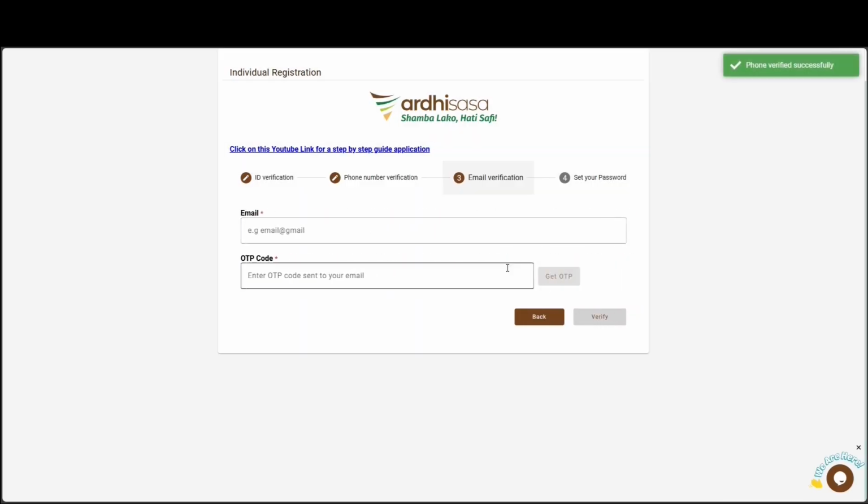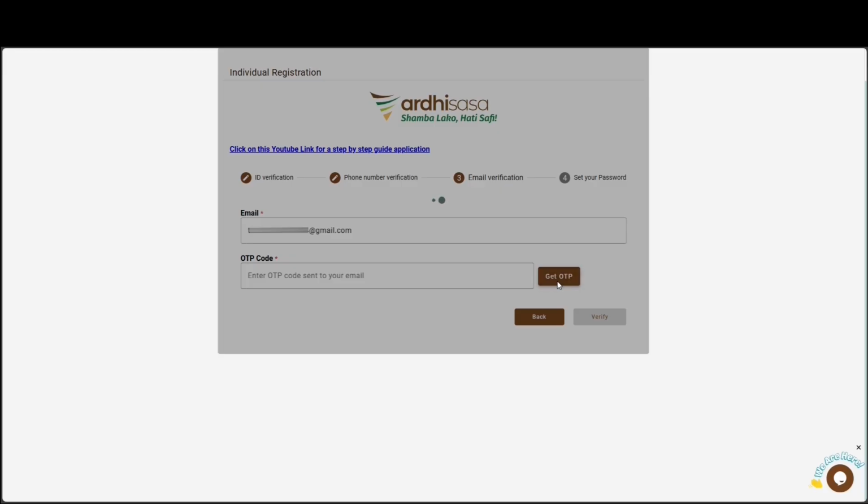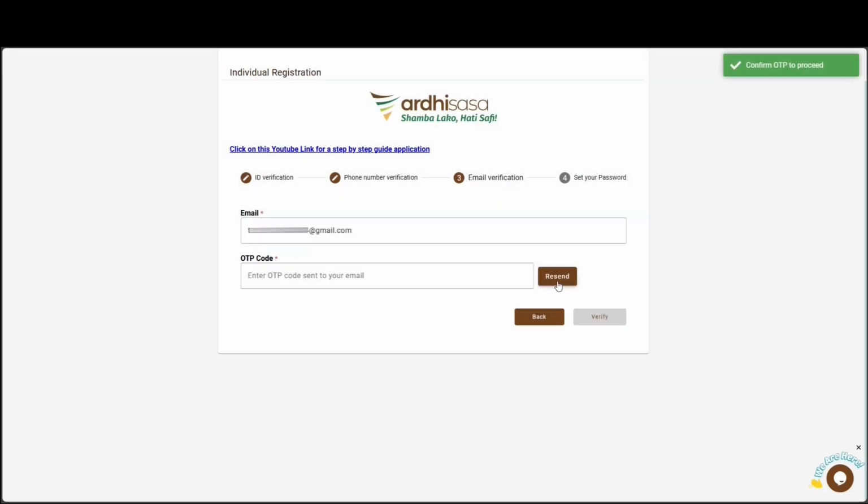Next up is the email verification page. So you'll first type in your email address of choice, click on the Get OTP button below, and a one-time password will be sent to the email address you provided. After receiving the OTP, type in the code on the text box provided, and then click on the Verify button.